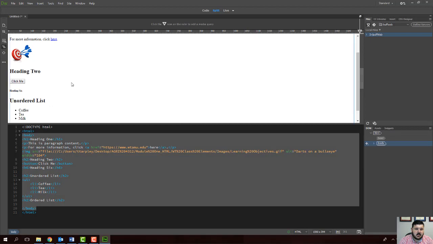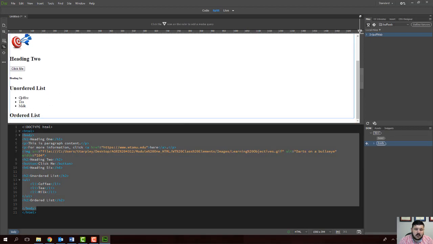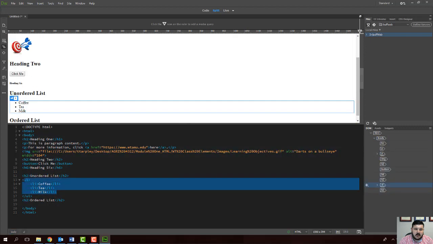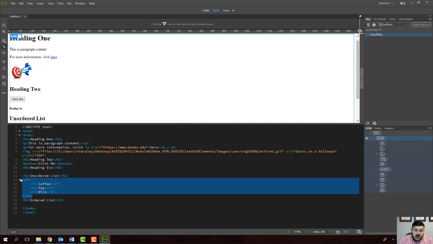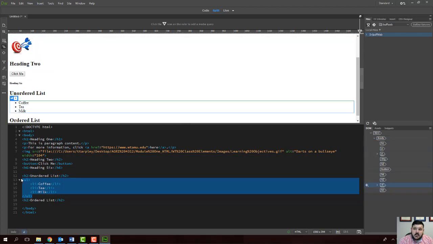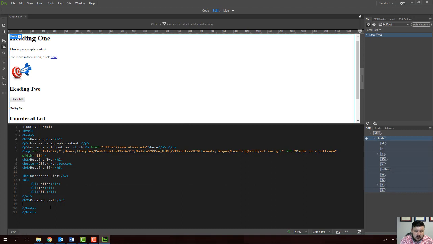So we can take a look at what we have. So bullet points followed right next to the three items that we had defined within our unordered list. So we have our unordered list, and then within that opening tag we have our list items, and then at the end of it, as you can see, we have our closing tag.